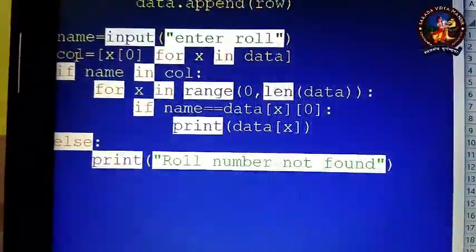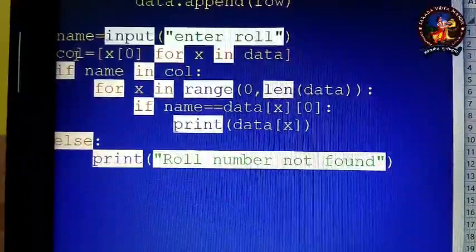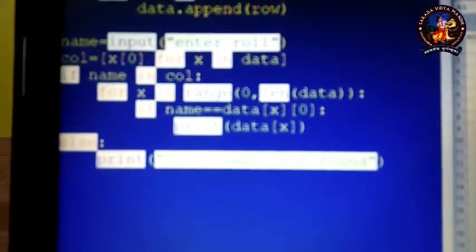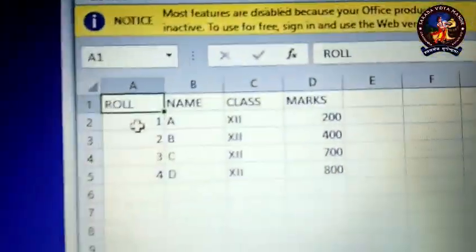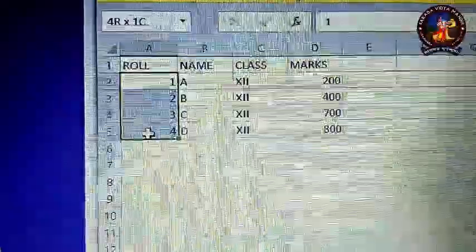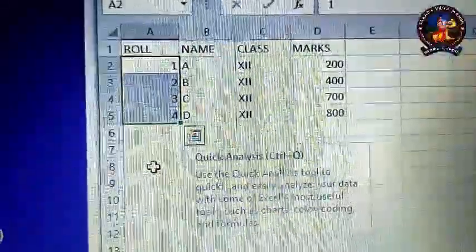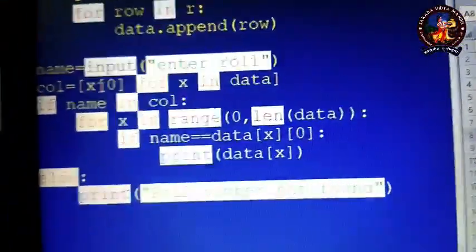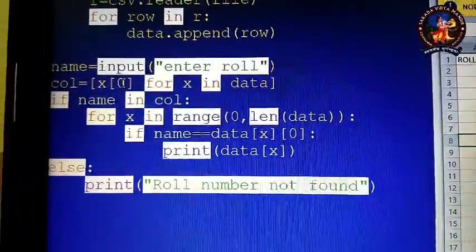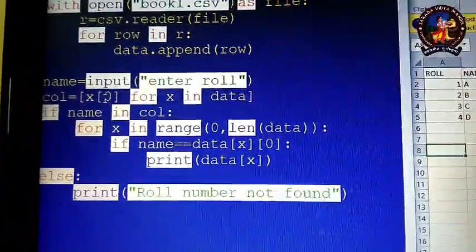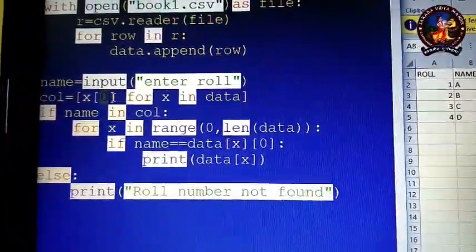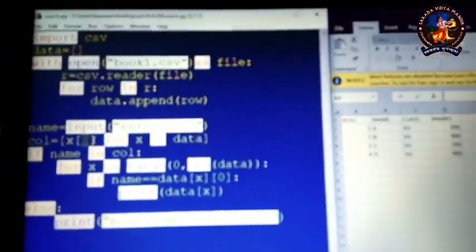Fine. Now here I have created another list that is called col. Col means here I am going to store only the data of the column. Only the data of the column. In this list I am going to store only the data of the column. Now what happens? For x in data, [x][0]. 0 means the first column. Why have I not used a variable over there?